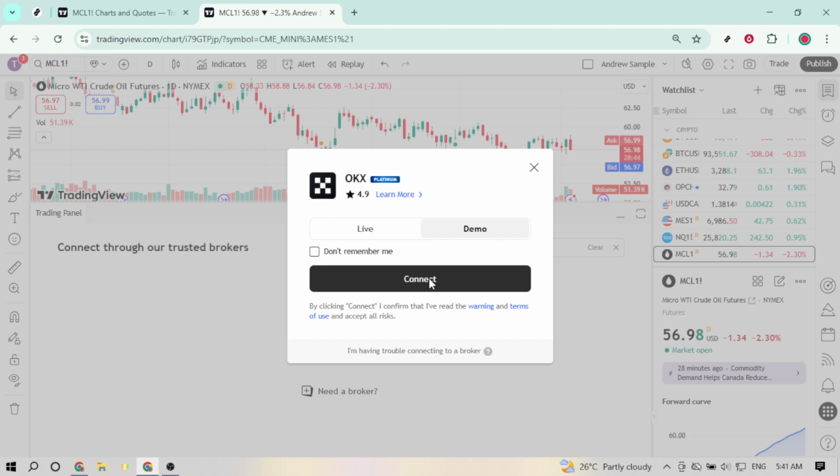After authorization, TradingView should confirm the connection and you'll see OKX listed as connected in the trading panel. The order ticket and account details will appear so you can monitor balances and place orders from the chart.